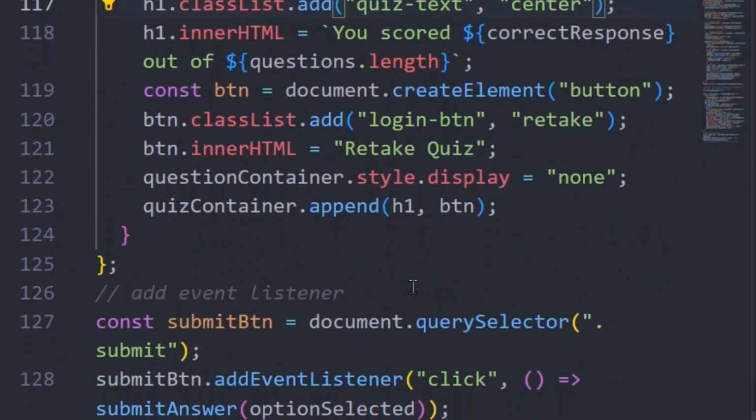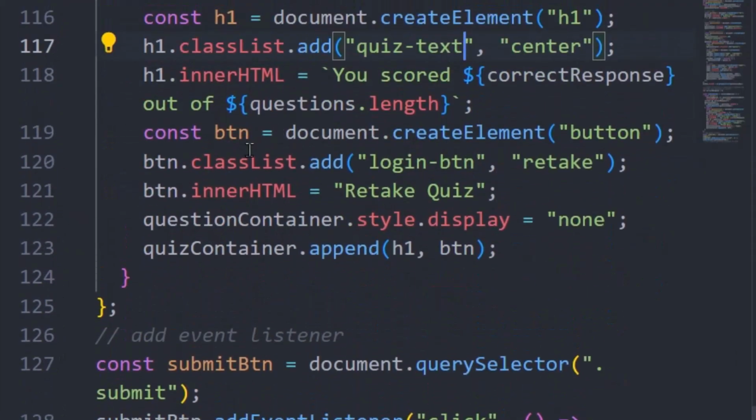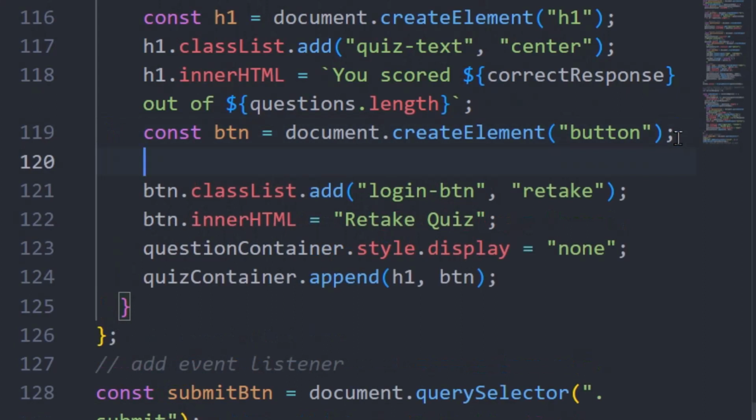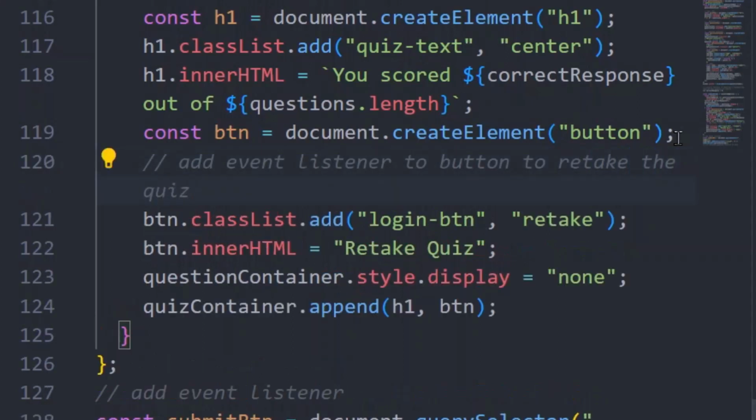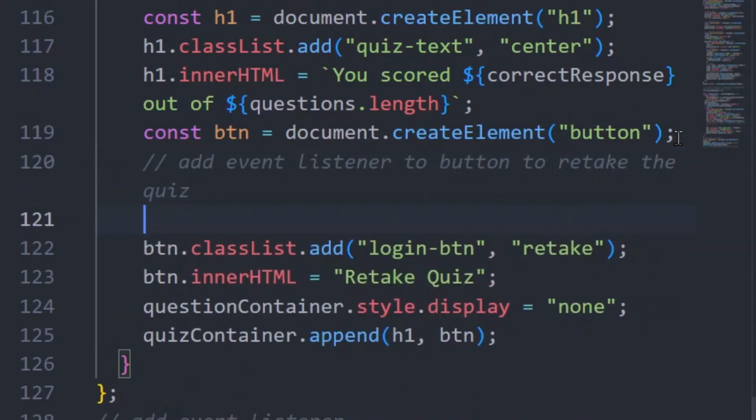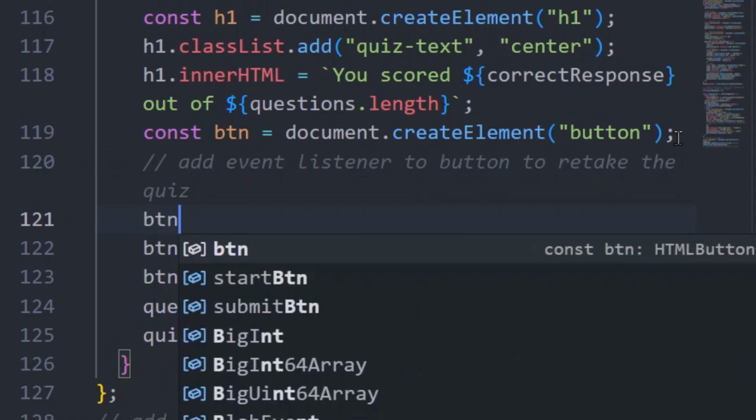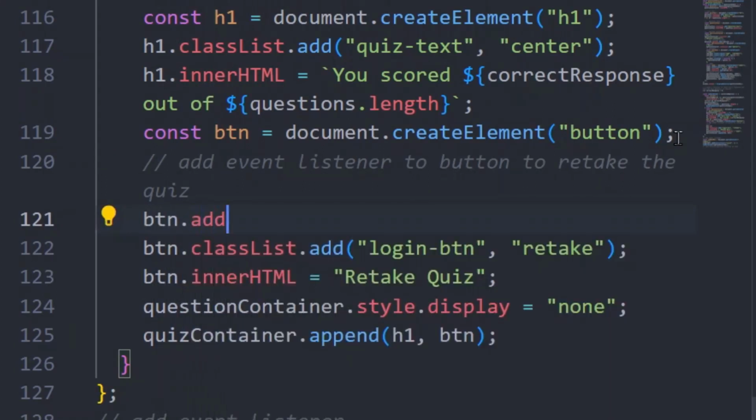Okay guys, so what we are going to do is that this button that has been created here, we want to add an event listener to it. Okay, so I'll just do it right inside this place, no need to waste time. So I'll say add event listener to button to retake the quiz. Okay, so in here what I'll do is that I'll call the btn dot add event listener.